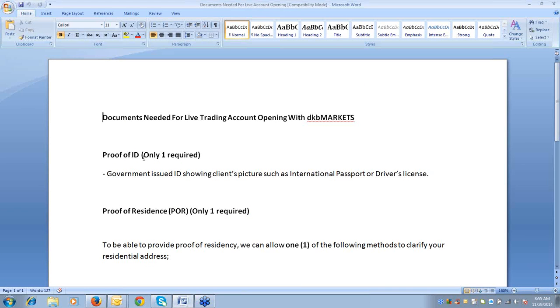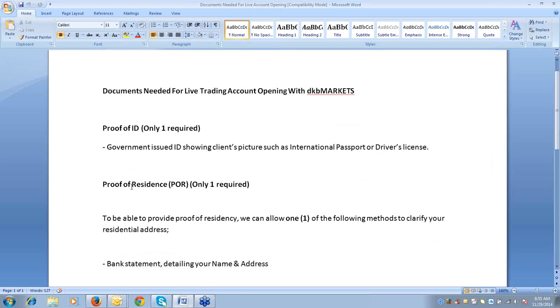We just need one proof of ID, and one proof of residence. I always advise clients that the address you have on your bank statement is the address you should use when filling out your application form, because that's the one you need to prove, or the address you have on your driver's license. The proof of ID has to be a government-issued ID showing your picture, so it could either be your international passport or your driver's license. You just need one of those to scan and upload.